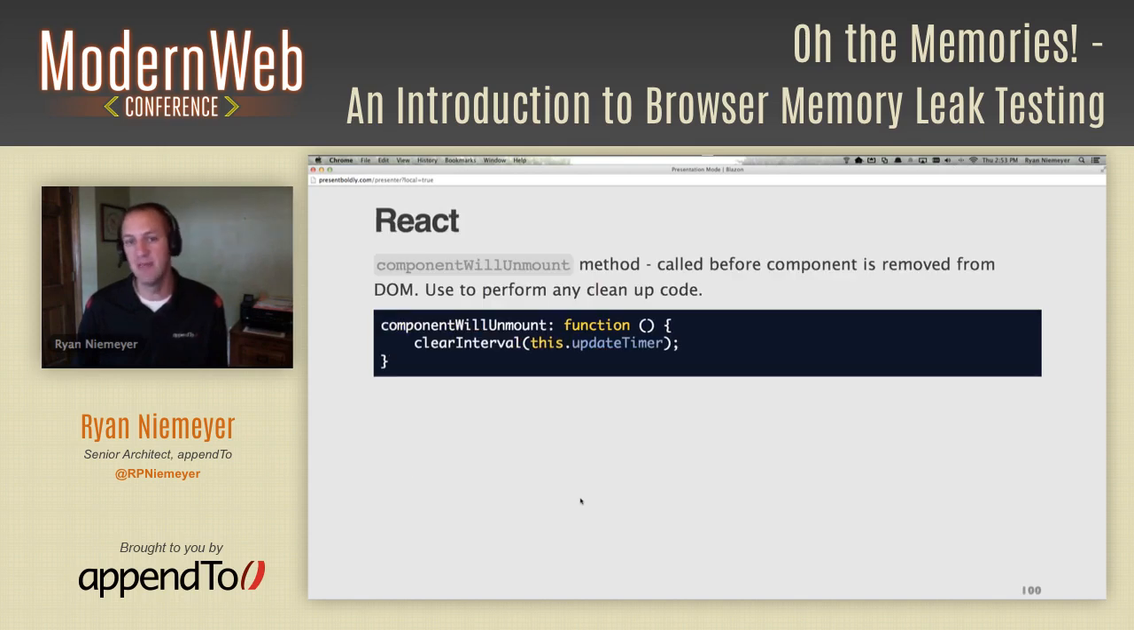React is picking up a lot of steam right now. I expect to see a lot more out of React in future times here. componentWillUnmount is their lifecycle event that gets called. Here's where you can do cleanup for a React component.